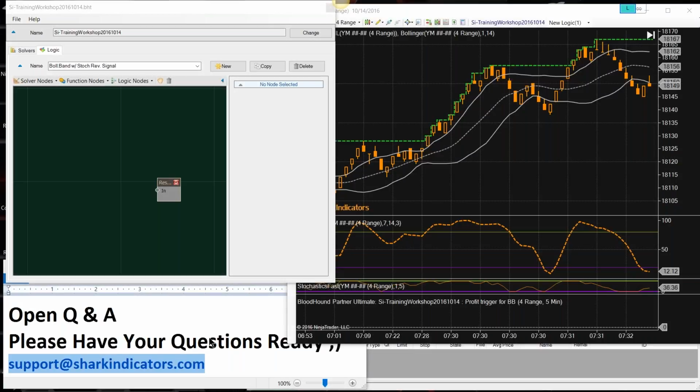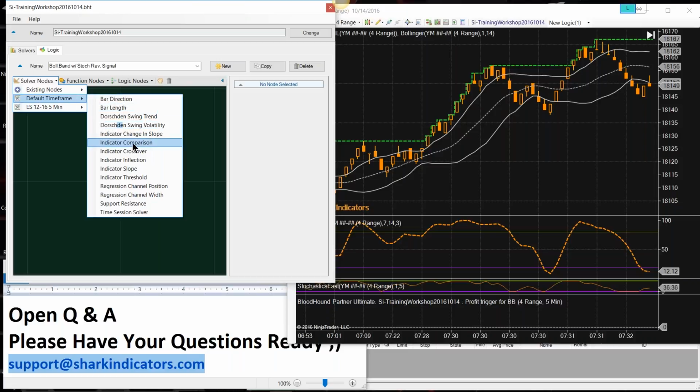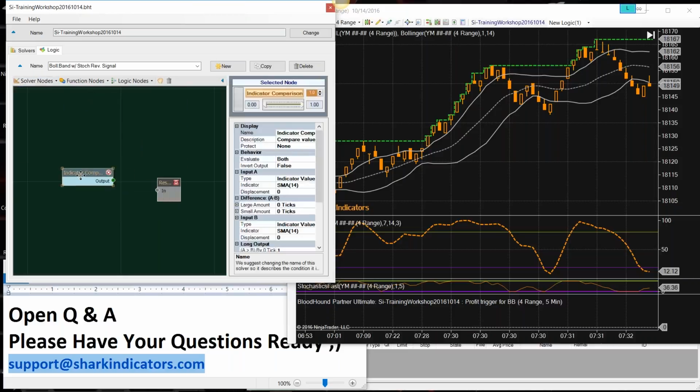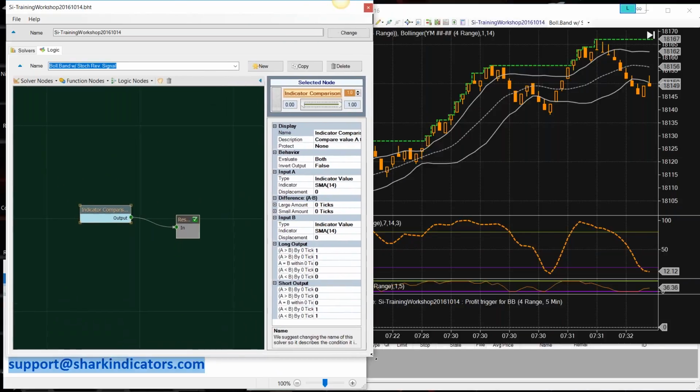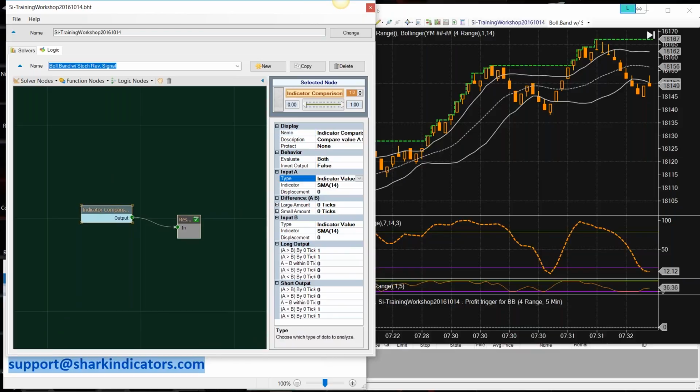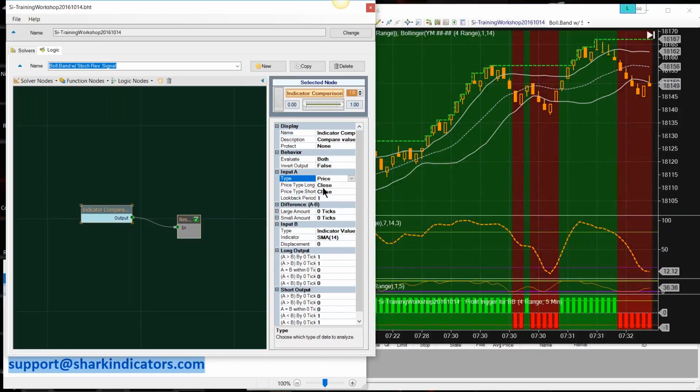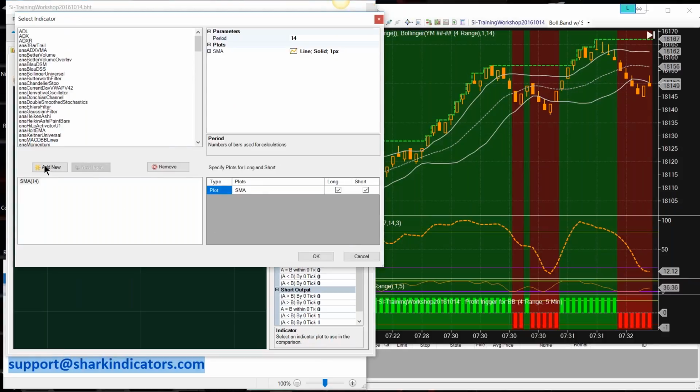Determine when price is outside of the Bollinger Band. Price needs to be either equal to or lower than the lower Bollinger Band. So let's grab a comparison solver, and we'll make sure that the closing price is below or equal to the Bollinger Band here. There we go. Input A is going to be price, set to the closing price, and then B is going to be our Bollinger.